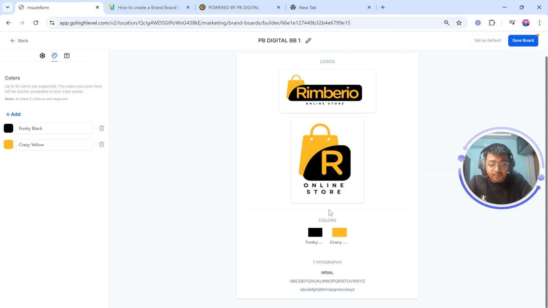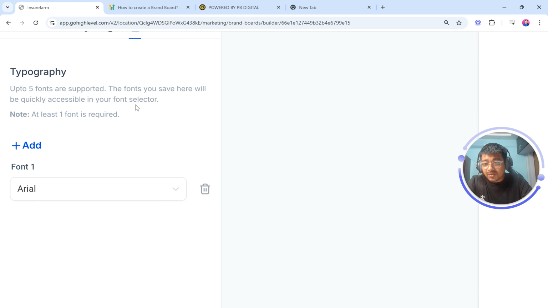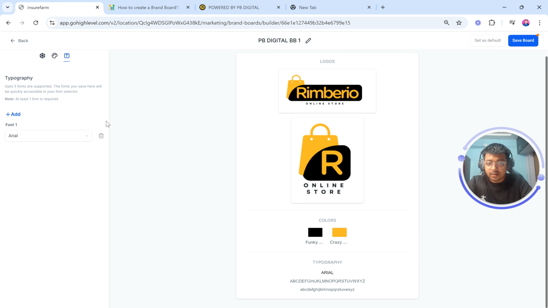All right. So we have literally everything here, but after the colors, we also have typography, which we can maintain here. Again, up to 5 fonts are supported. The fonts you save here will be quickly accessible in your font selector. At least one font is required. I normally suggest 2 fonts always.